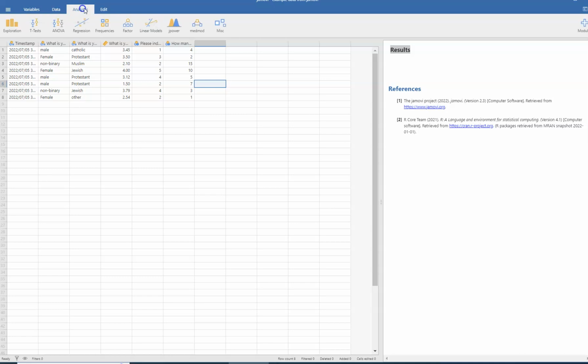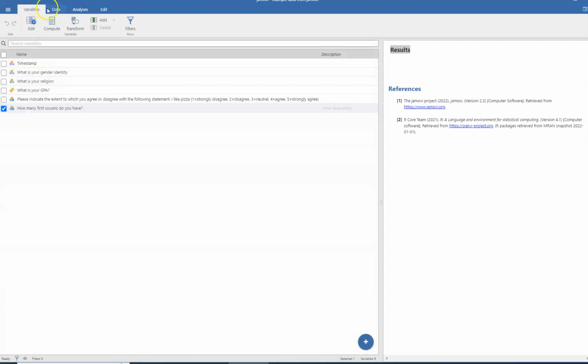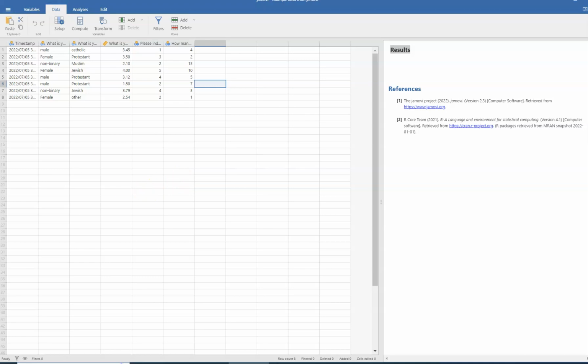There are these 4 tabs across the top left-hand side. All right, we are mostly going to be using the data and analysis tab throughout the semester. Now, today we're actually not going to use the analyses tab. We're just going to be mostly hanging out in the data tab and a little bit of time in the variables tab. So let's start with the data tab.